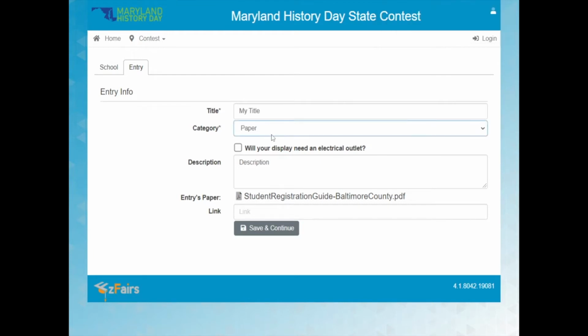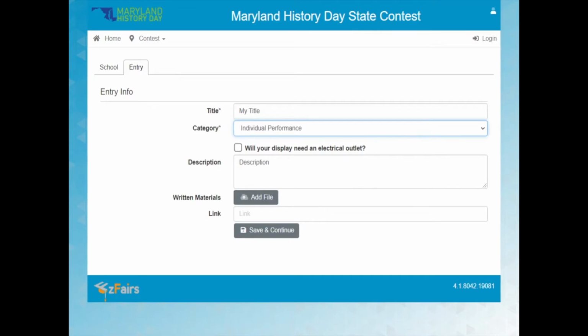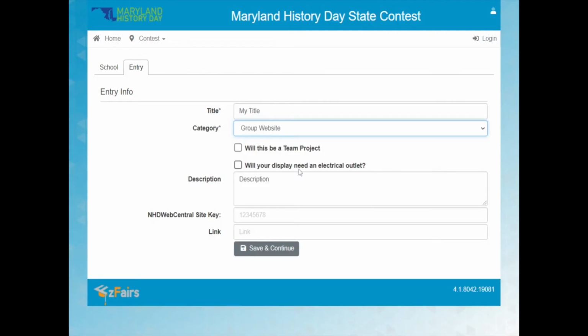Now, if I change from paper to individual performance, it's going to ask me a couple of different questions. Now, instead of asking for entry paper, it asks for written materials. So this is where I'm going to upload my process paper and bibliography along with my title page. In the link section, I'm going to put a link to my performance video as instructed by the contest coordinators. Remember to make sure that the link that you're sharing is viewable by anyone.